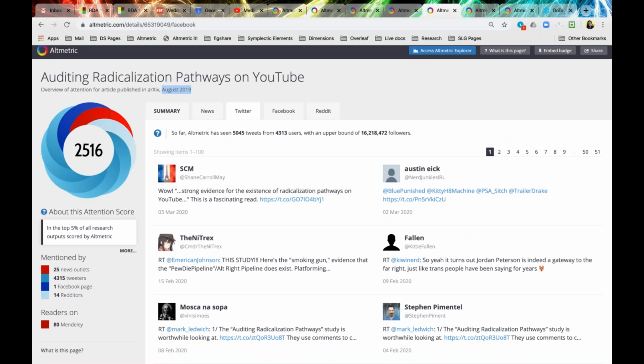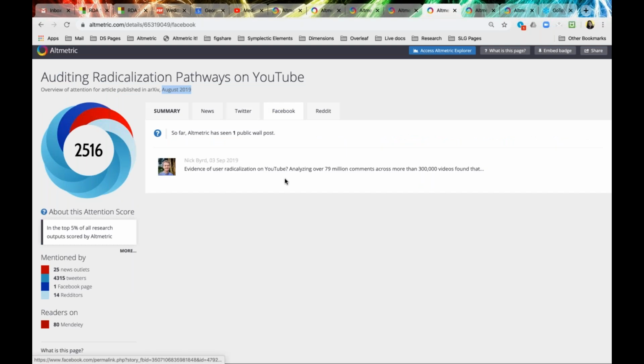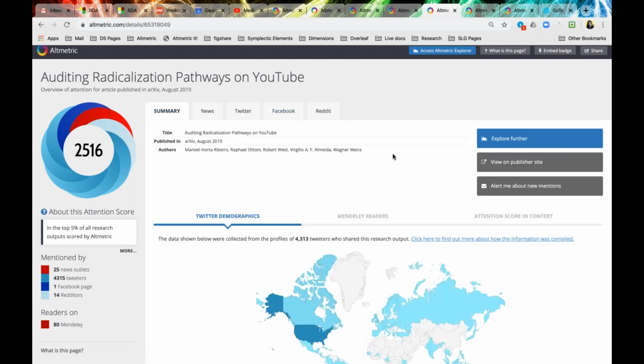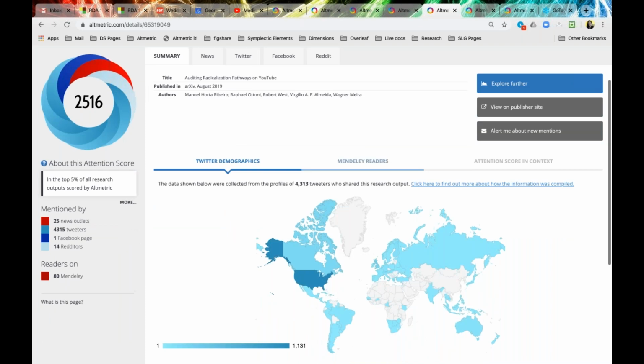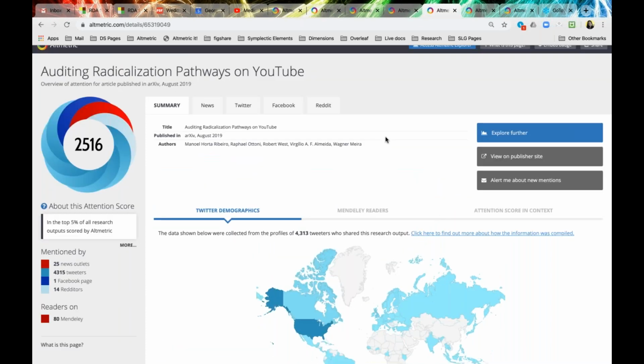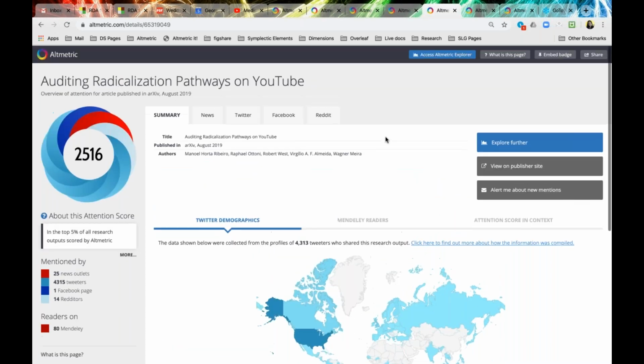And then a lot also can be found on Facebook, in the sense only one. And we do only count the public wall posts. We can't track anything that's private. But the most important thing to note also is that all of these mentions are fully trackable and auditable. So you can see who is actually engaging with the output, what are they saying, how is their mention impactful.